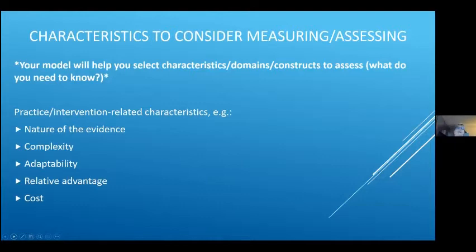how complex is it? And you see some diffusion of innovation theory built into these constructs, right? How adaptable is it to different settings? Is it better than what people were using before? How much does it cost? These are just examples. These are not meant to be exhaustive, but this is the type of work that you're going to be putting into your proposal, thinking in terms of what do I need to measure or evaluate or assess. And the reason why I don't just stick with measurement is that a lot of this work is going to be done qualitatively, or with mixed methods.